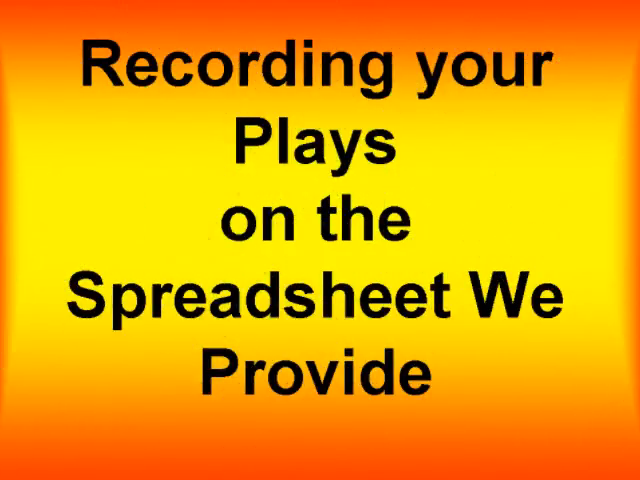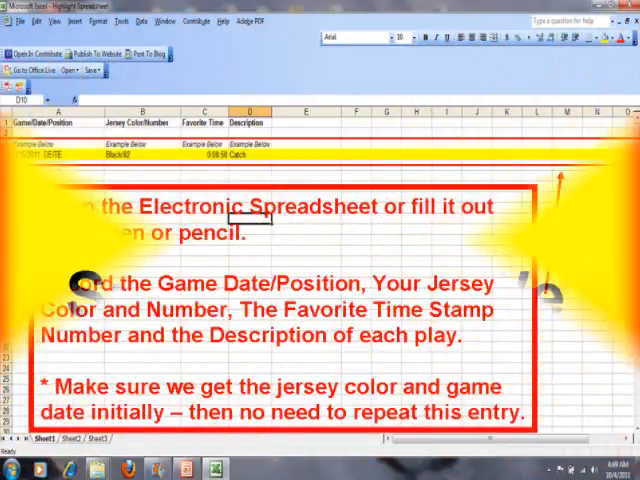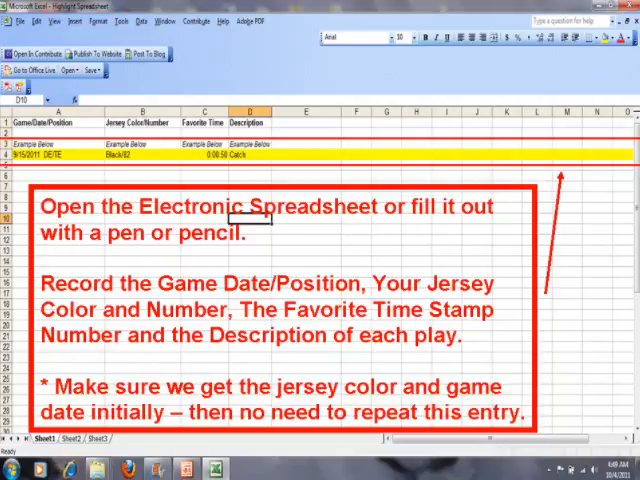Recording your plays on the electronic spreadsheet we provide. The electronic spreadsheet we provide is much easier to use with a computer. However, if you don't have a computer, you can always use a pen or pencil. Please record the game date, your position, your jersey number, your jersey color, and the favorite timestamp number and description of each play. Make sure we get the jersey color and game date initially.